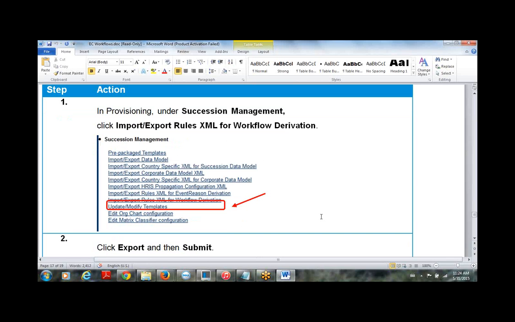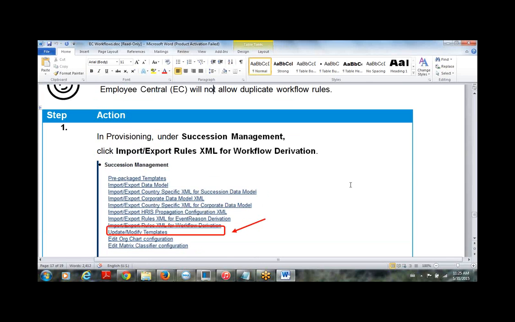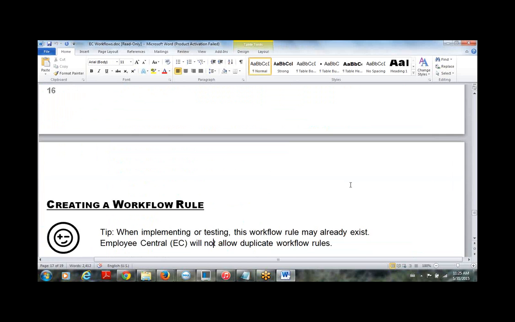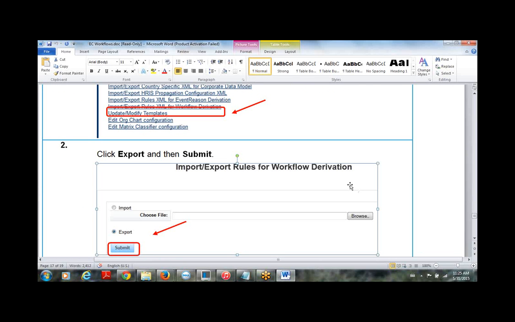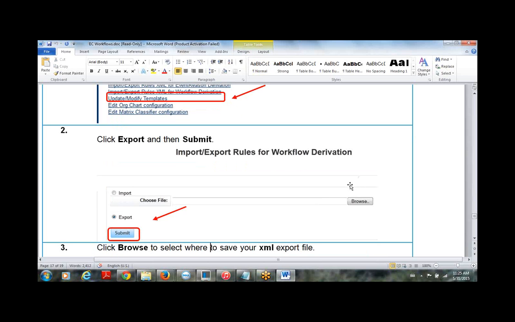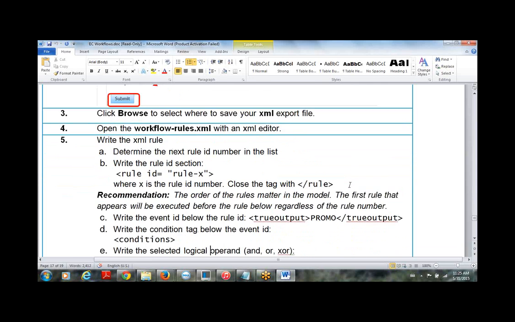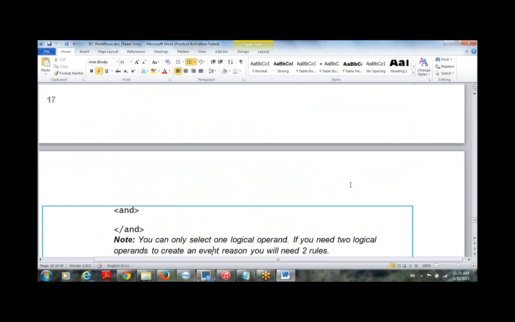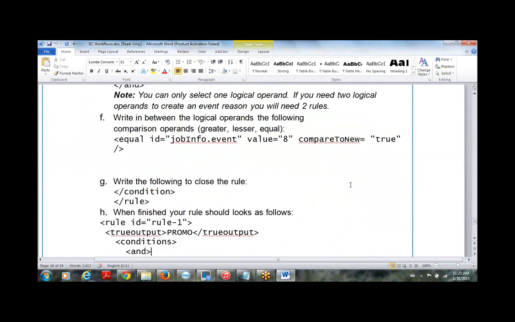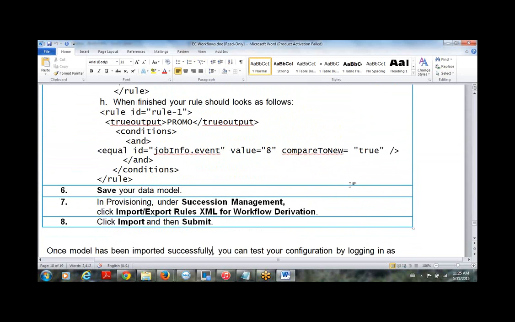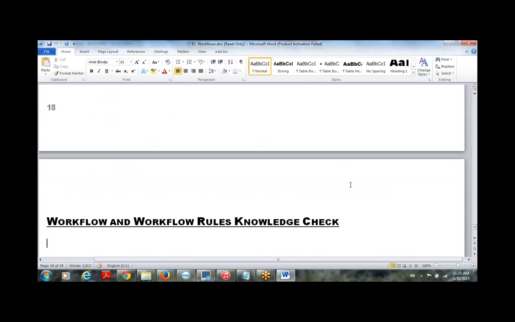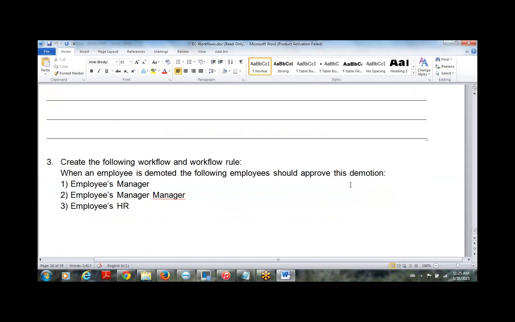So again, how do you change the workflow rule? You need to go to the provisioning system, update modify templates, and export the workflow derivation rules. Then you make your changes and upload it back. So that's about it.